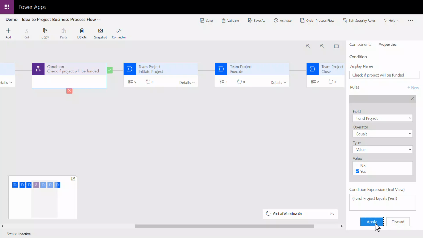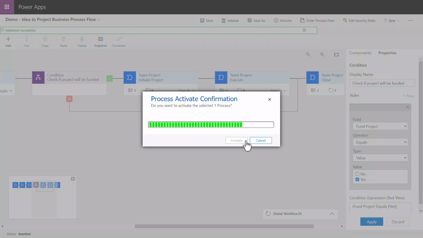To define the if-else part of the condition, we can link the condition to an existing stage. To do this, select the condition and click on connector. Click disconnect. Then reselect the condition and select connect. Notice how the other stages downstream in the business process flow are highlighted in yellow. This indicates that these stages can be selected for the if-else part of the condition. I'll select the close stage and the if-else condition is now defined for the condition. You can save and activate the business process flow.